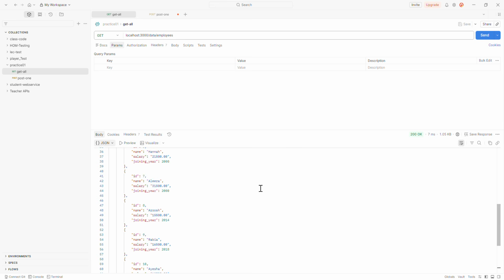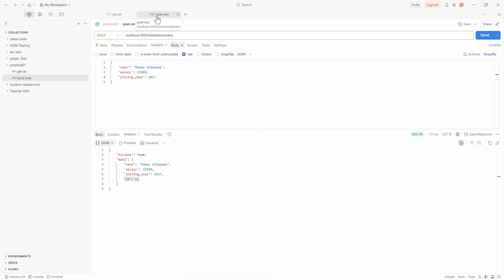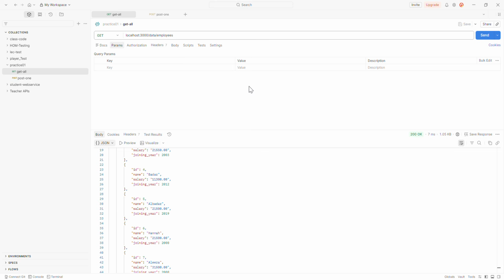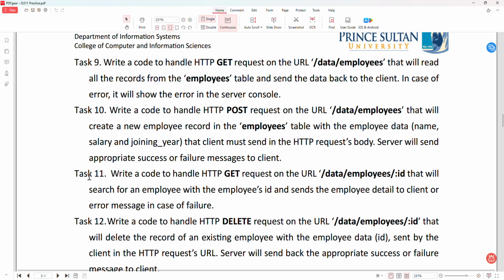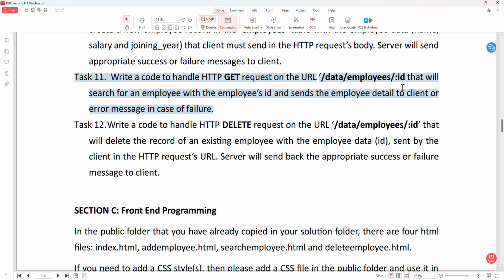So we have implemented the get request, and we have implemented the post request as well. So let's go back. Now in task number 11, what we need to do is create an app get request which reads only one employee, and rather than sending that ID value in the body, we are sending that ID value as a URL parameter. Okay, so we need to understand that. When we say colon ID, it means we are sending it as a parameter.